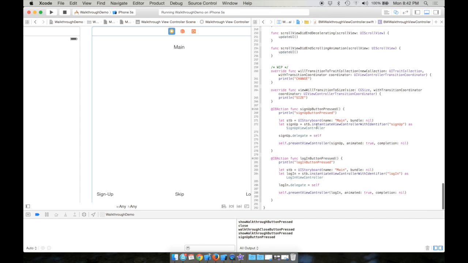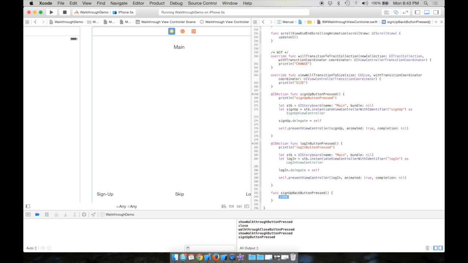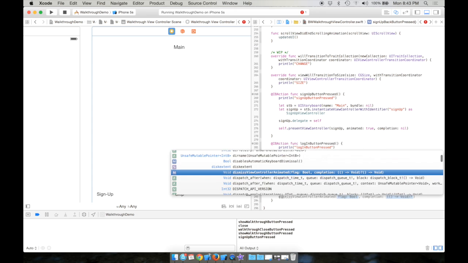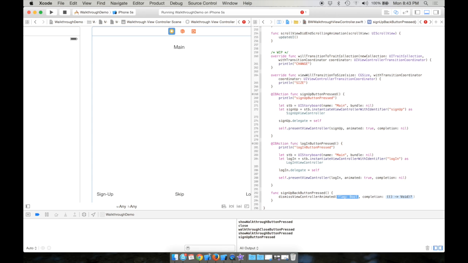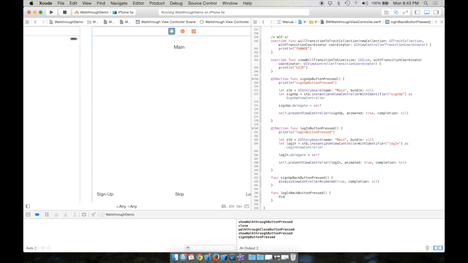And then from here, we need to call on the sign up view controller back button pressed and dismiss view controller true, and nil. And the same for the login back button pressed, dismiss view controller true, and nil.